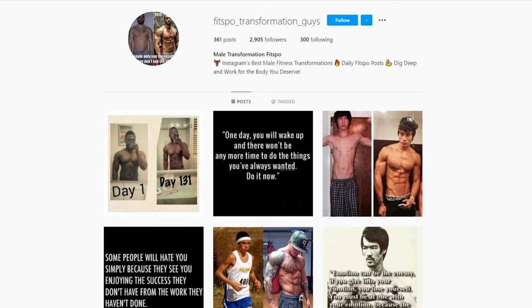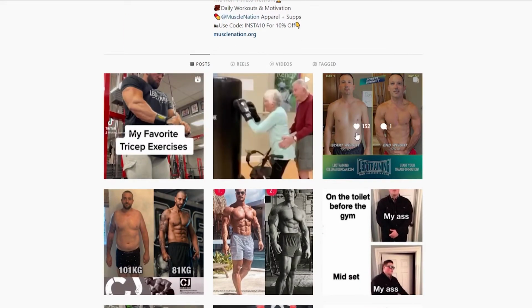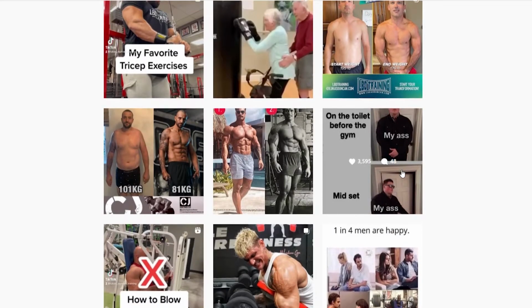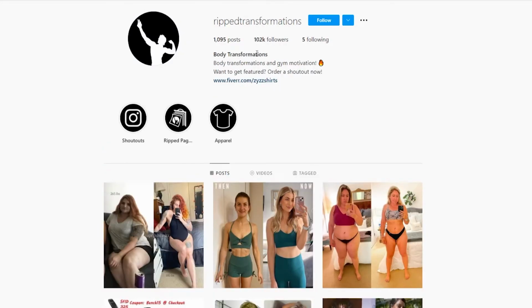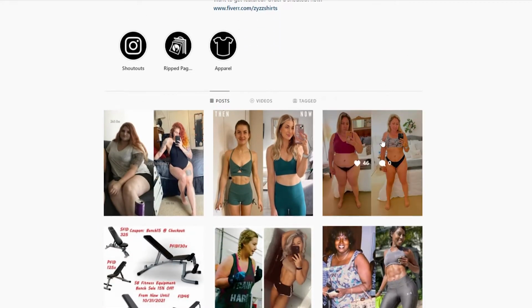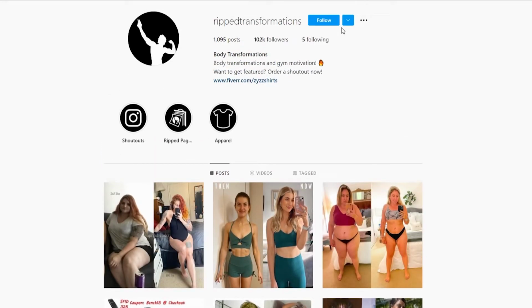So here I've got 3 Instagram pages which we're going to emulate to do this method. Now these Instagram pages post gym transformation pictures and different gym memes and things like that. So here you've got one with 1.4 million followers, you've got another one with 102,000 followers, and what they do is they post transformation pictures. Now I'm going to show you how you can find transformation pictures, how you can upload them to Instagram, how you can get traffic, and then send that traffic to a workout program which we're going to lock with OGAds.